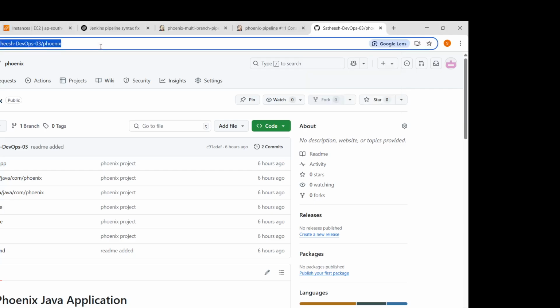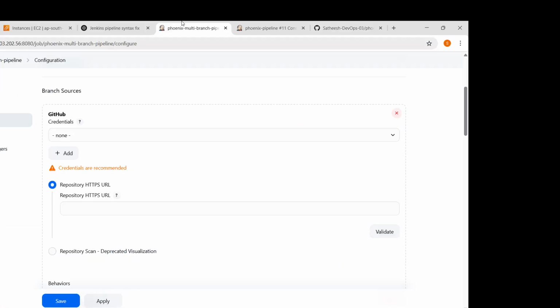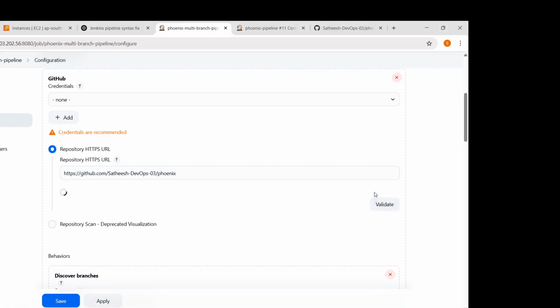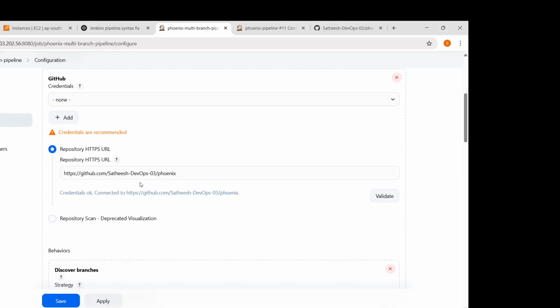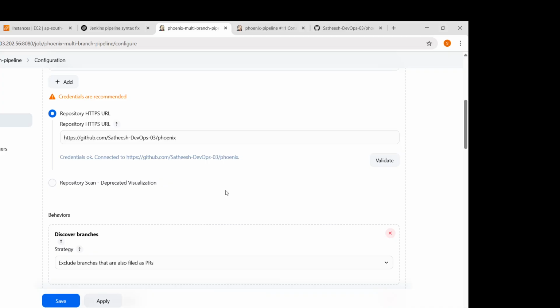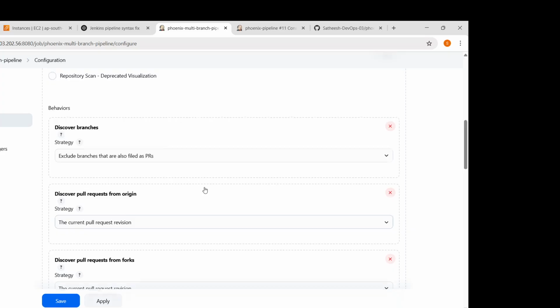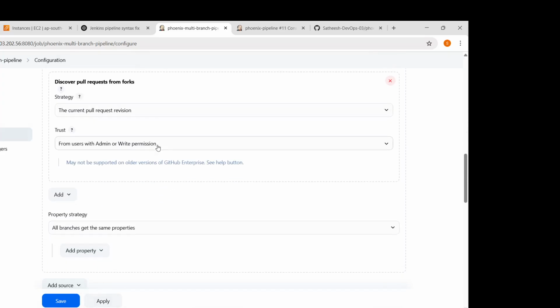So I don't require them. I just copy the HTTP URL and come back here. Credentials are recommended, but there are no credentials here. I just give the repository HTTP URL and validate, and it is validating. Yes, credentials are okay, connected to this project. Now, discovery branches. Wait, let me go.